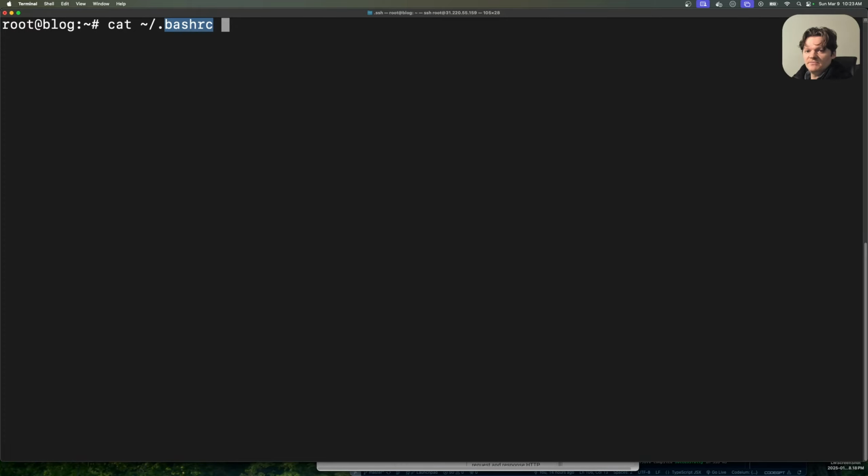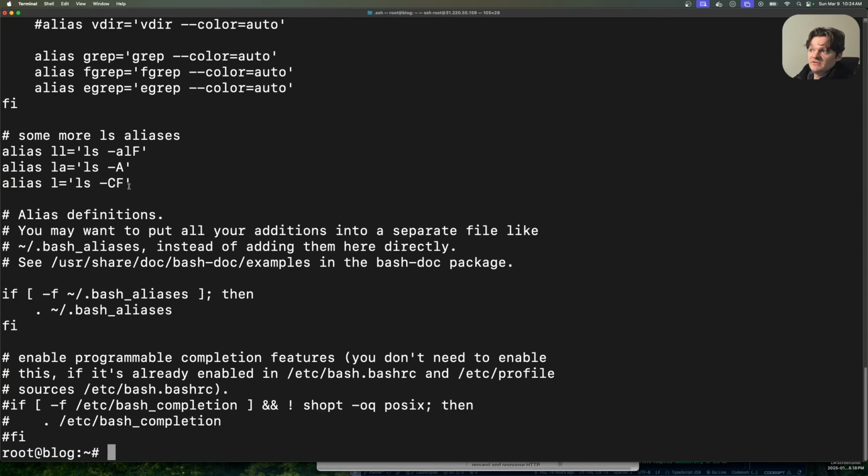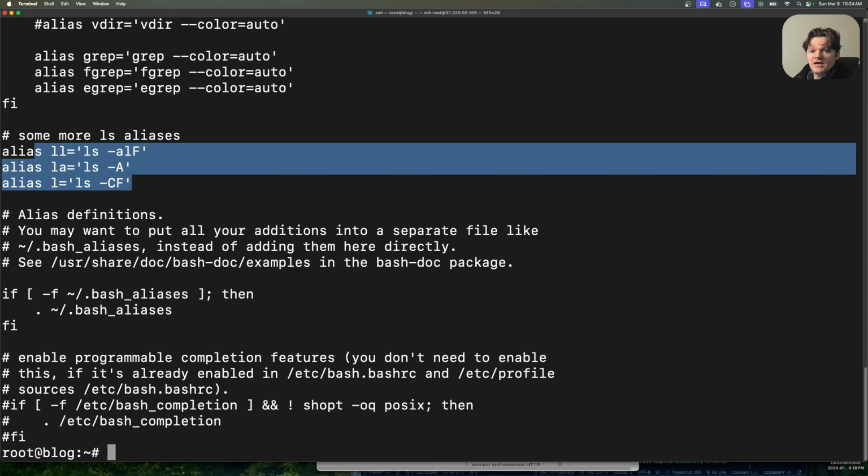The bashrc file is typically used to define interactive shell settings like aliases, functions, and prompt customization. So if I cat this out, we can see some aliases right here. However, if bashrc isn't sourced in a login shell, these settings won't be available.